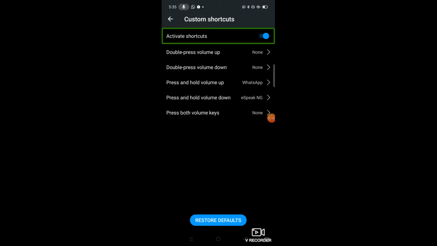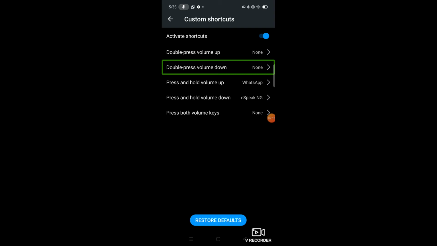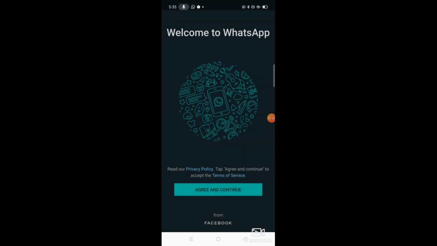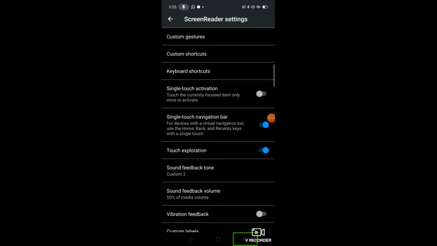It's on already. Double press volume, none. Okay, I'll just customize something here. Just a sec. If I press volume up, it will redirect me to WhatsApp. Let me check. Wait, just a sec. Okay, so we don't want that.